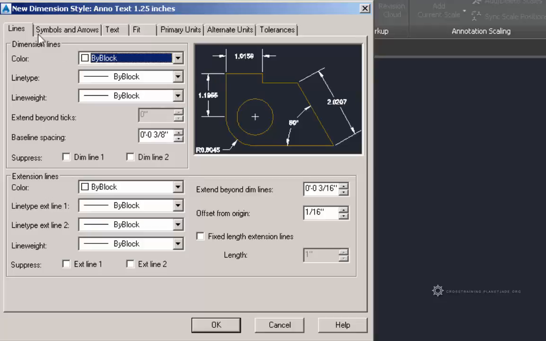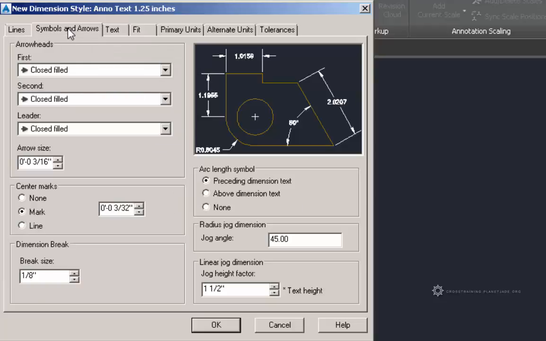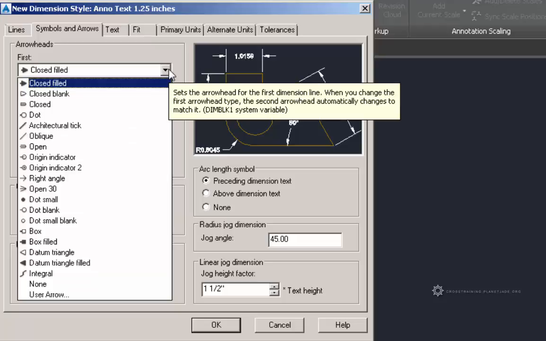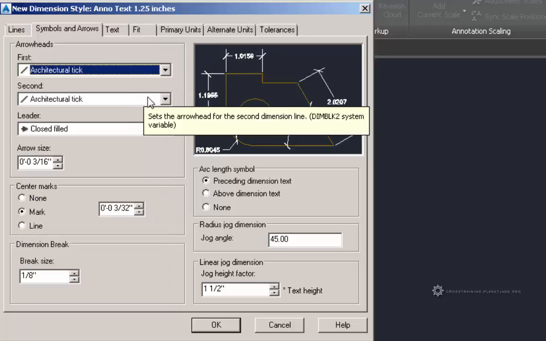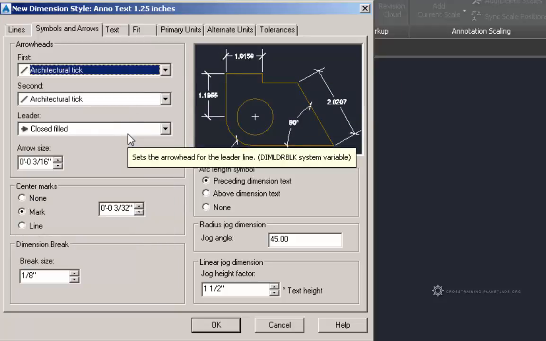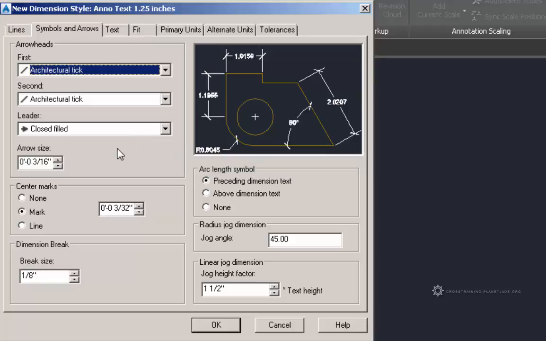Alright, so up here at the top I'm in the Lines tab, and I can see here that there's really nothing that I really need to change here. So I'm going to go to the next tab, which is Symbols and Arrows, and I don't really like the arrows. I want to use the architectural ticks instead. And I'm just going to take a look at the other settings here.